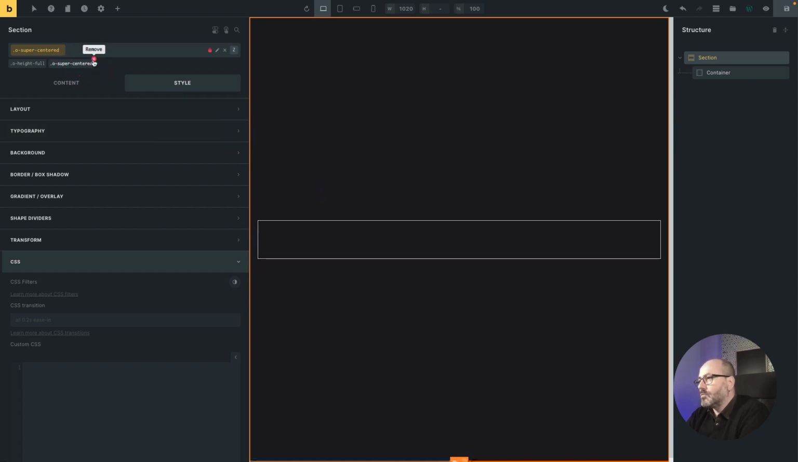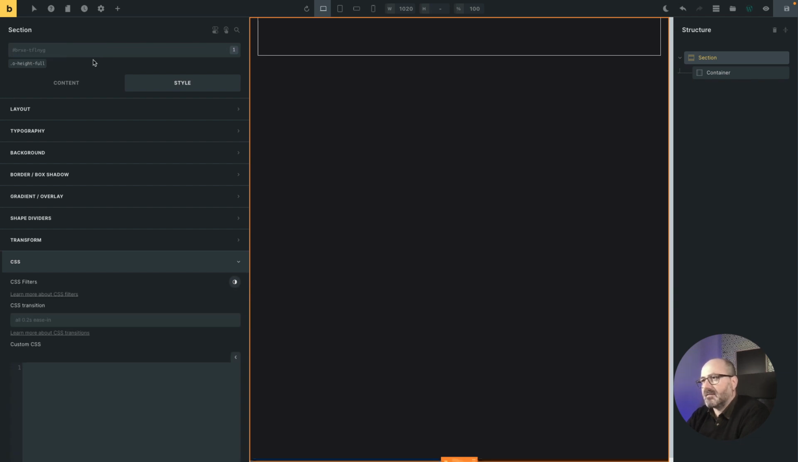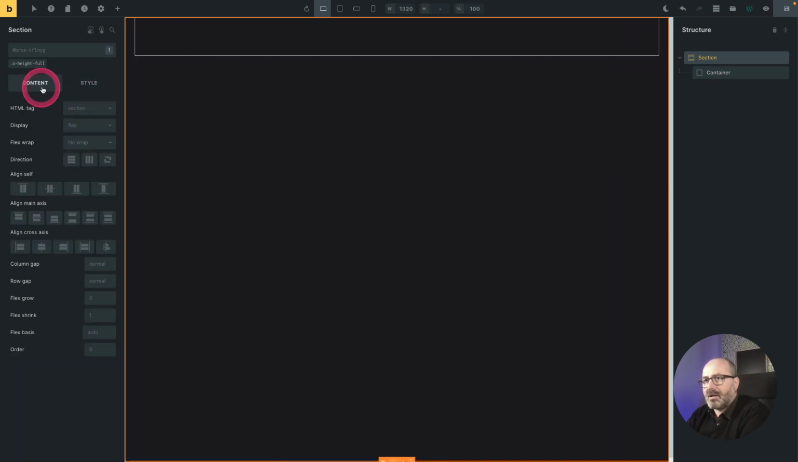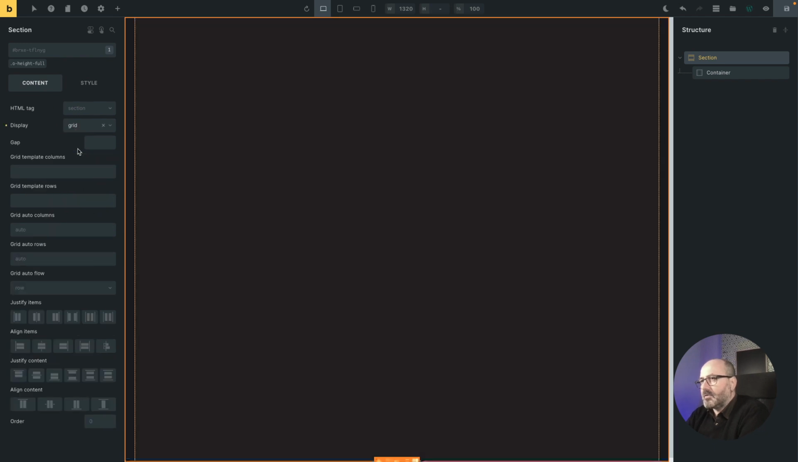Well, if you don't want to use the utility class, or if you don't own OxyProps yet, you can achieve the same result. And this will be our first look at CSS grid: by selecting the section and on the content tab, switching display to grid. The first thing you notice is that the container is now full height because that's the default CSS grid behavior. And if you want the same result as the supercenter utility class, I actually use a place-items center property.